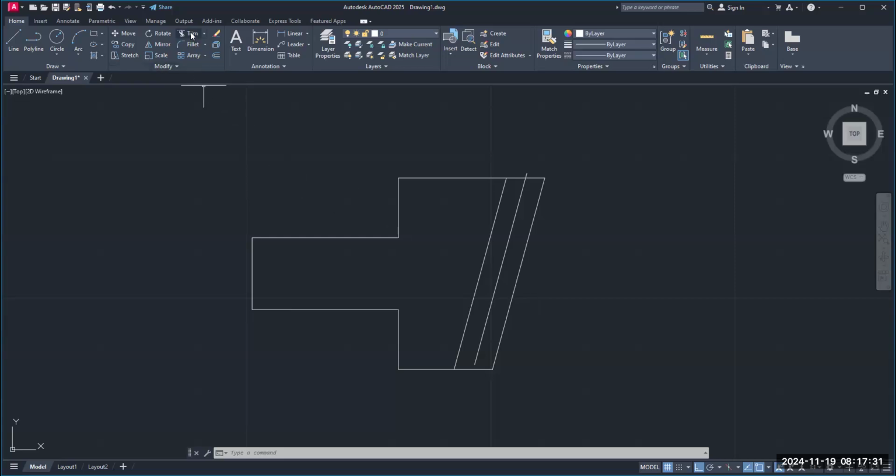I want you to go to trim again, and let's just kind of, it's a construction line, which we're probably not going to keep anyway, but extend this. I typed in extend and extended that line.